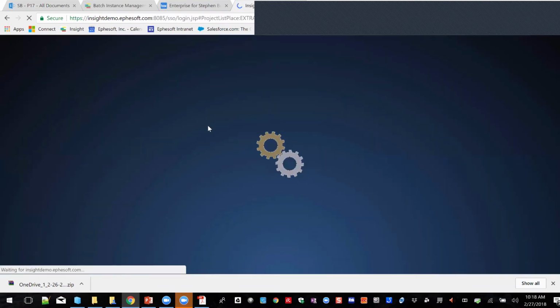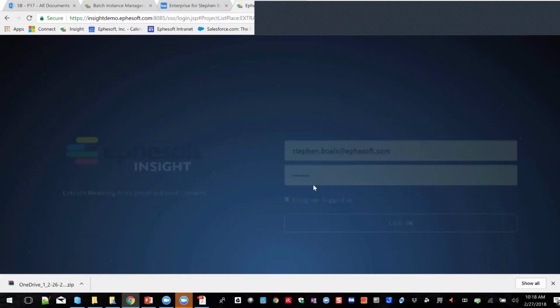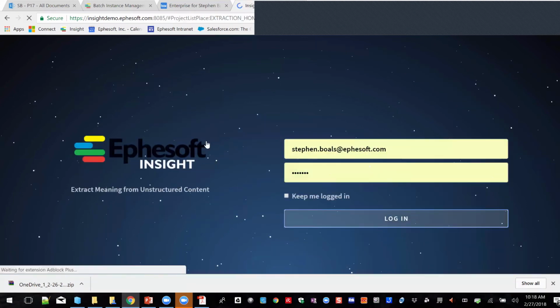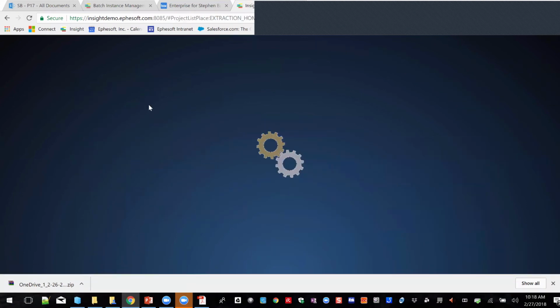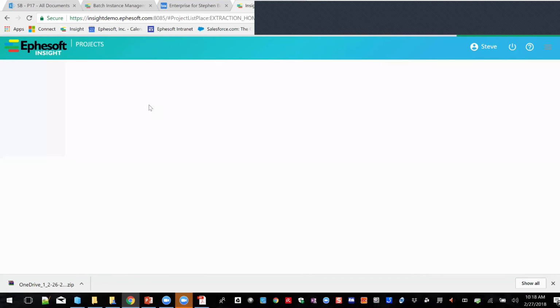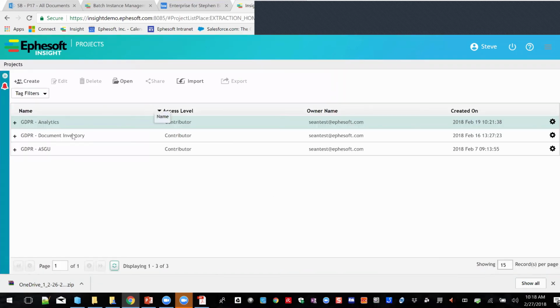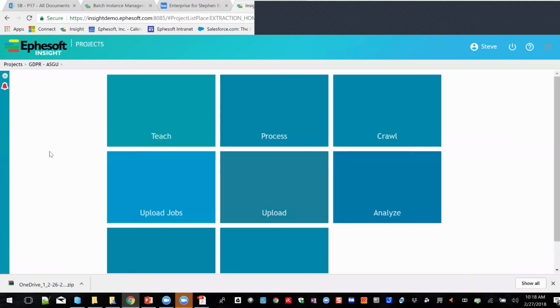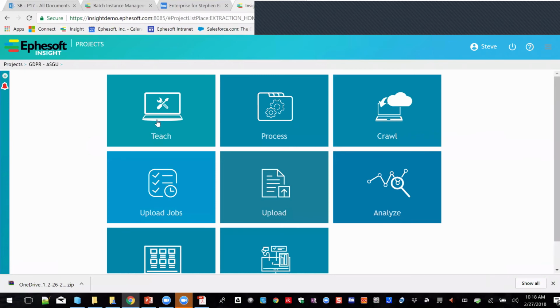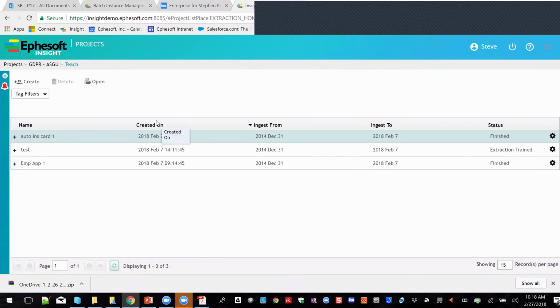Let's go ahead and log into our other product, FSOT Insight. And now we're going to show that correlation factor, okay? So within Insight, I'm going to go ahead and open a couple different projects. And first, I'm going to give you kind of a view within Ephesoft on how things are actually set up and configured. So both products, Insight and Transact, are similar in the way that they're configured.